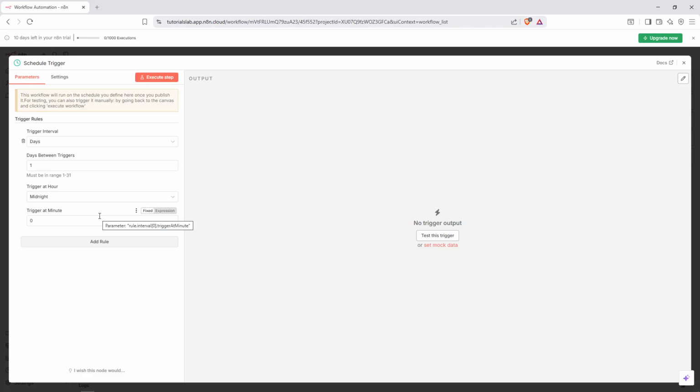You've now configured a schedule trigger that will automatically run your N8n workflow at your specified intervals. This automation can save you countless hours by handling repetitive tasks without any manual intervention.